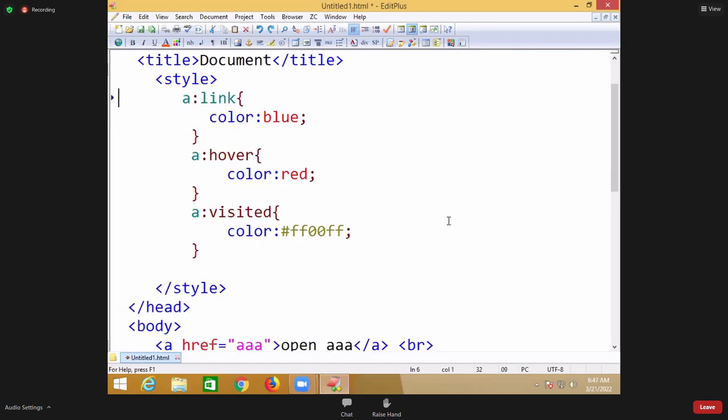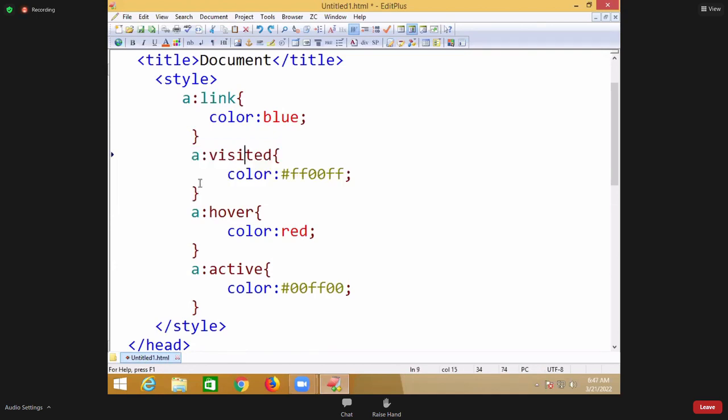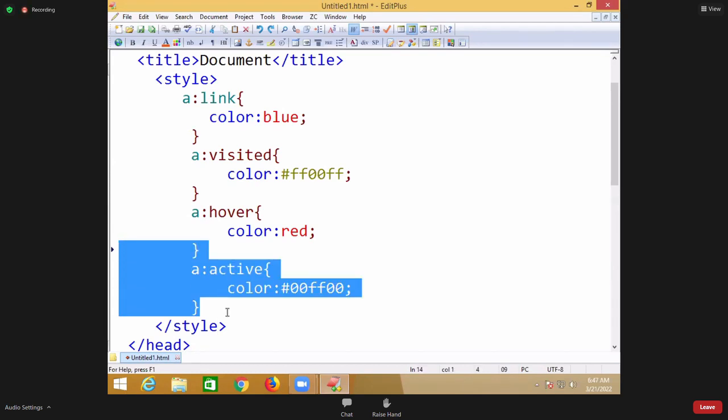So first link, next visited, next hover, next active. This is the order. And next one, pseudo selectors, some awareness I provided here. Like that, pseudo elements are also available. These are also predefined special selectors to apply special settings for your tags.